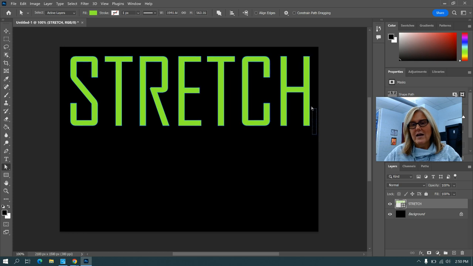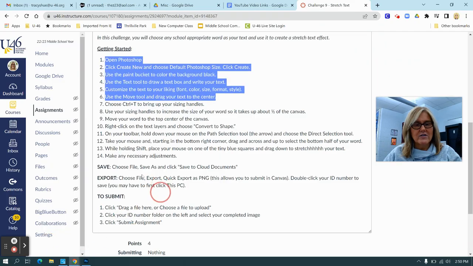I'm going to hold down my mouse. I'm going to drag just about halfway up my word and drag all the way across. So notice how it's selected, okay, about halfway up my word. All the way across all my letters. Notice now half of my little squares are blue, the other half are white. The blue is what is going to allow us to stretch, okay? So let me go back to the instructions.